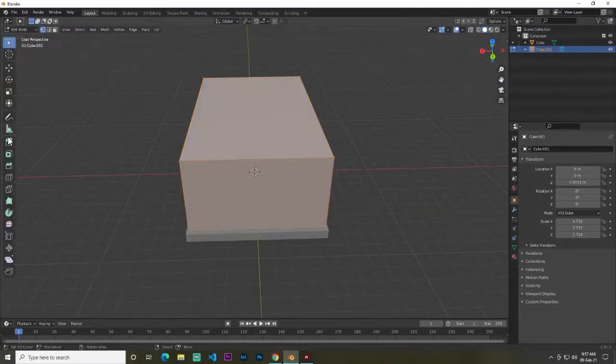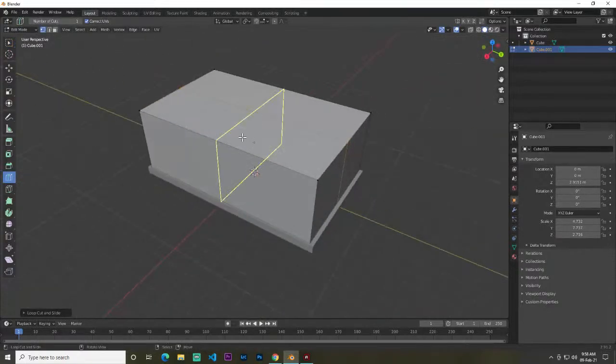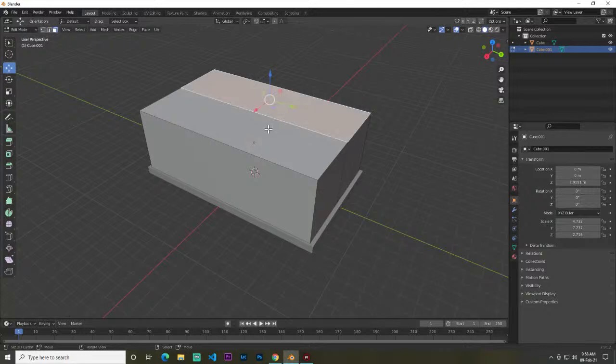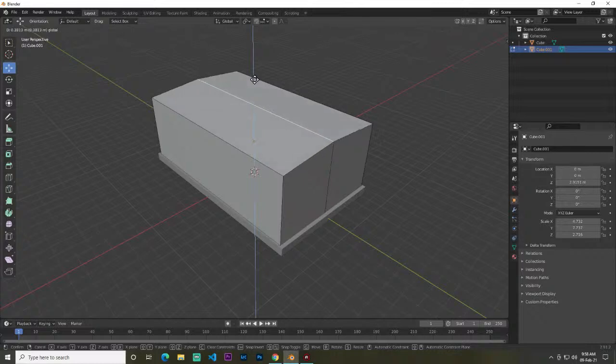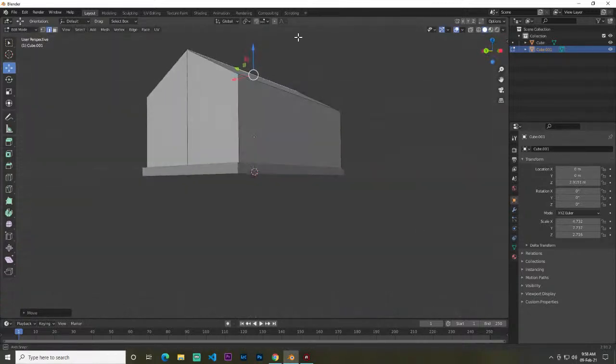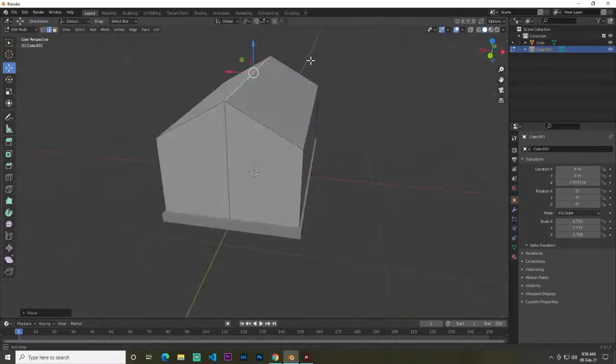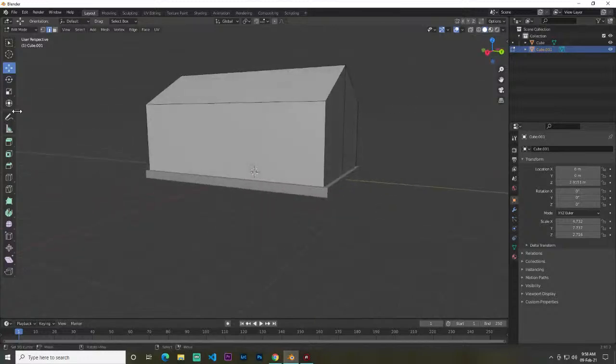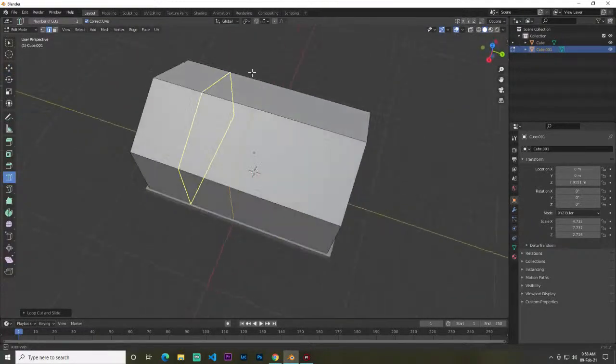Then let's go in edit mode and just cut into a face. So let's select the face first, or we just need to select the middle one. So now we can scale like a house. Okay, yeah, it's now looking like a simple low poly house. Then we'll simply cut this house into four pieces.